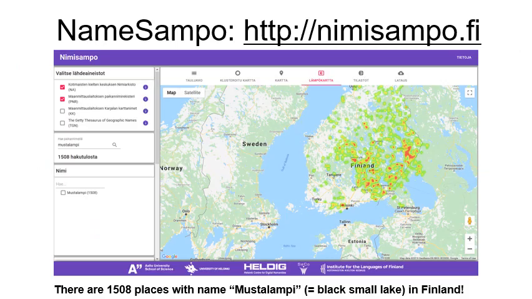NameSampo is a linked data service and application in Finland that includes 2 million place names collected by the Institute for the Languages of Finland, as well as the contemporary place registry of the National Survey that contains about 800,000 place names in Finland.